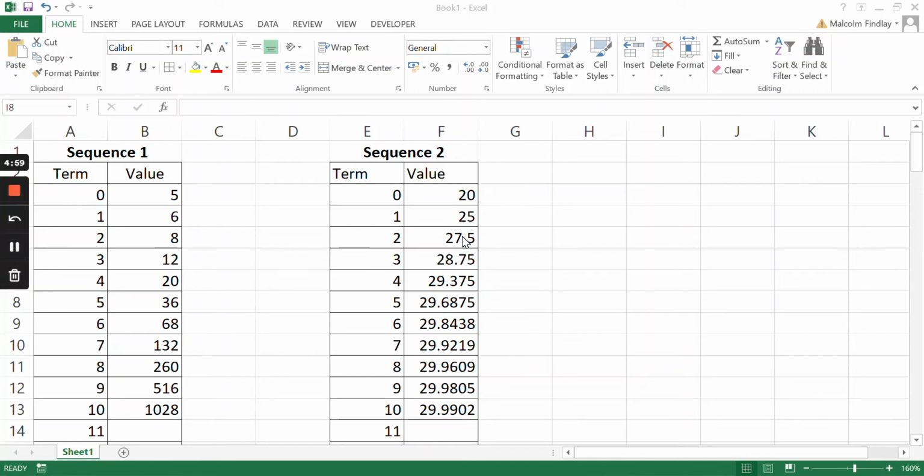For this little review of the starter, I'm going to jump onto the computer here because it will help us see what's happening. So I've plotted the two sequences. U0 was 5 for question 1, and then you could calculate U1 was 6, U2 was 8, U3 was 12, and I've done that all the way up to U10, which is the one that I asked you to find. So the answer would be U10 is 1028.